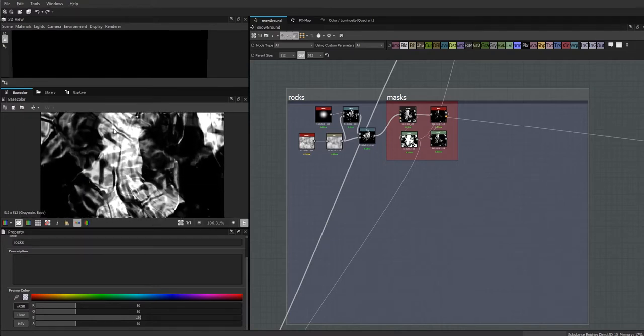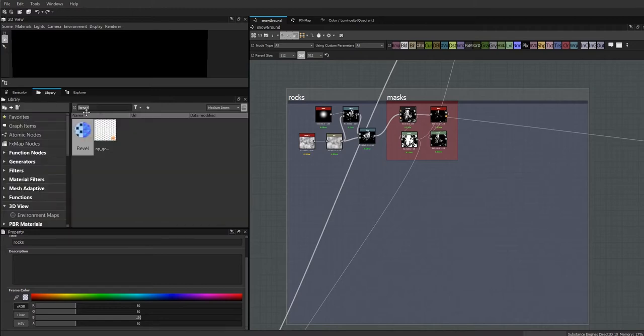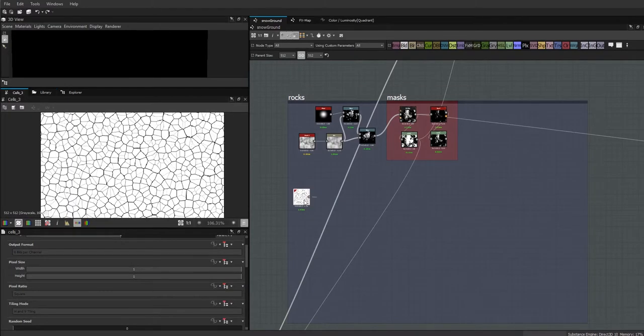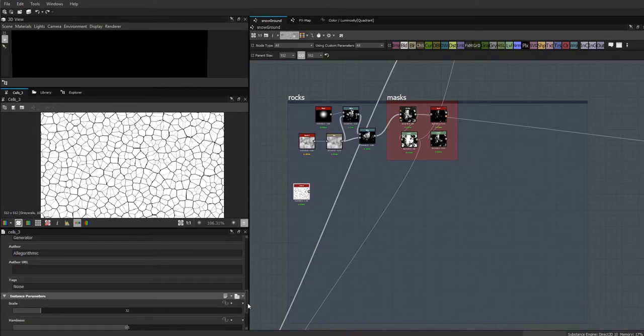I've got nice color, and what will be nice color happening in here. I do want to make it more crackly though. So I'm going to go ahead and add some cracks to the rocks. I'm going to go to my library. I'm going to get Cells 3. And we're going to use this as the basis for what we're going to be doing with the cracks.